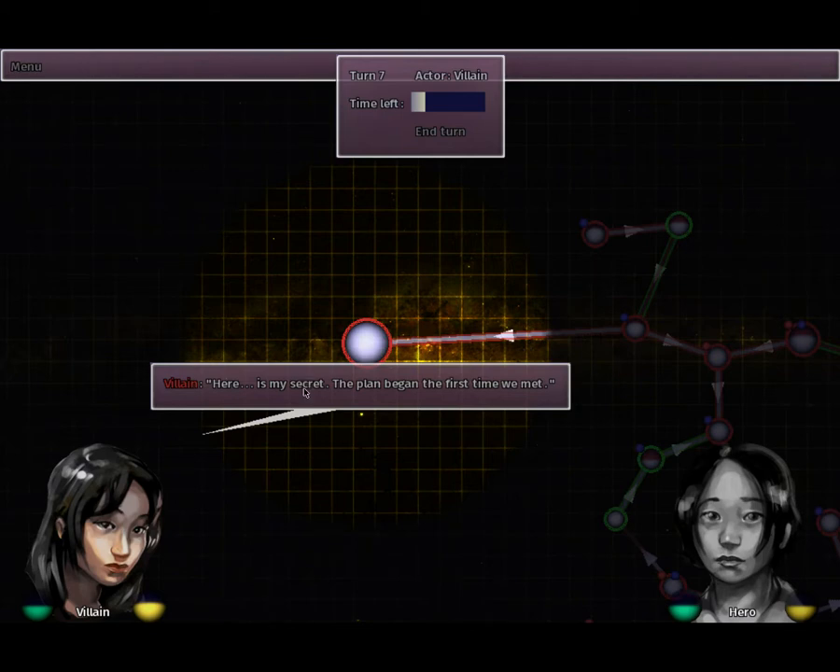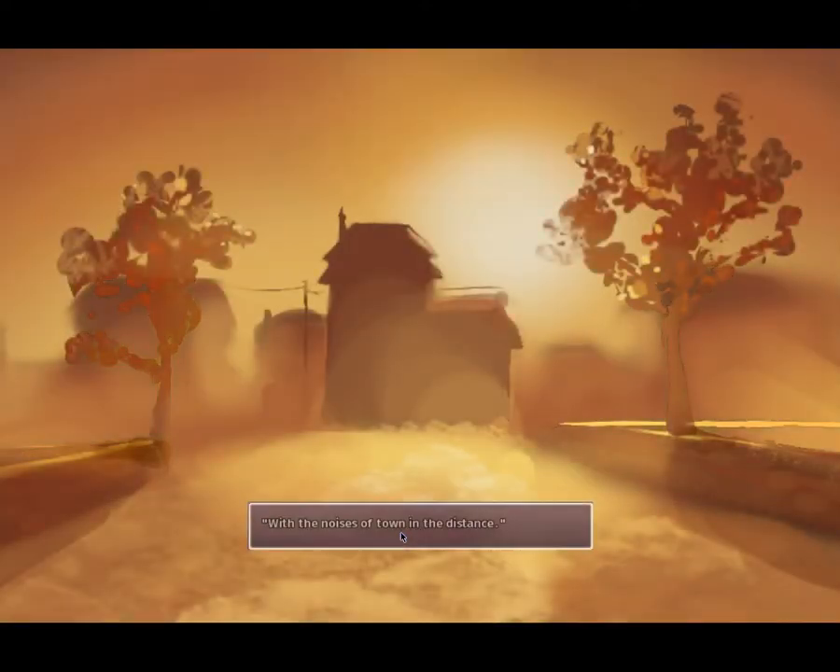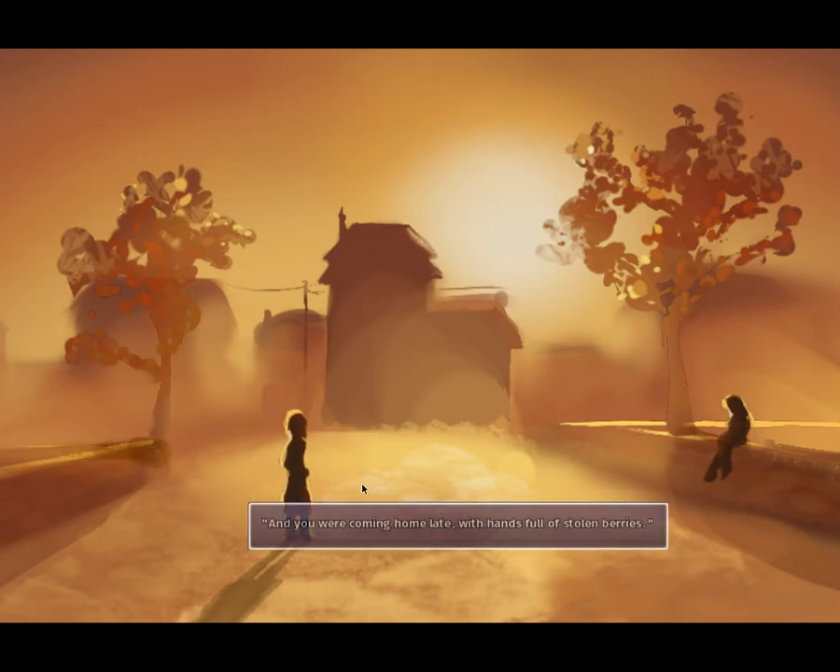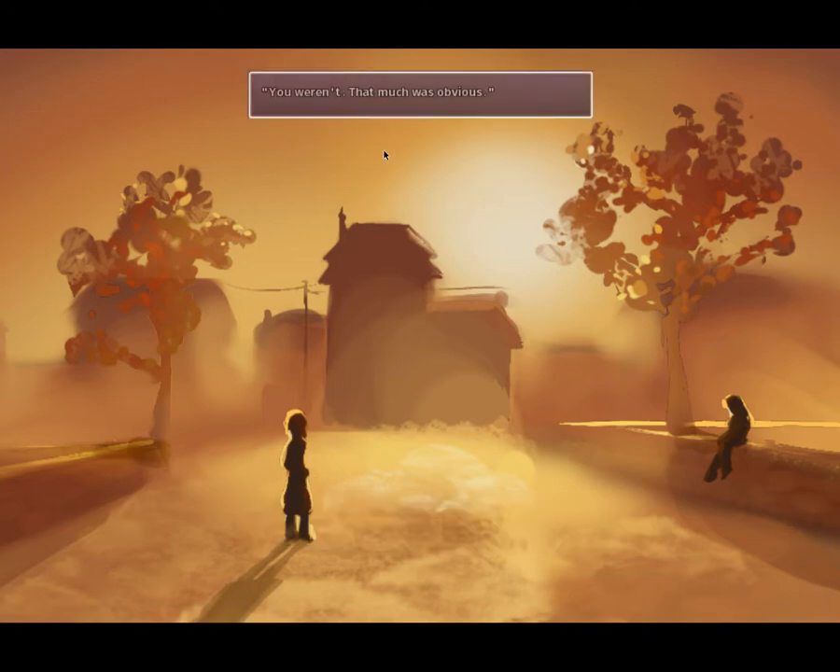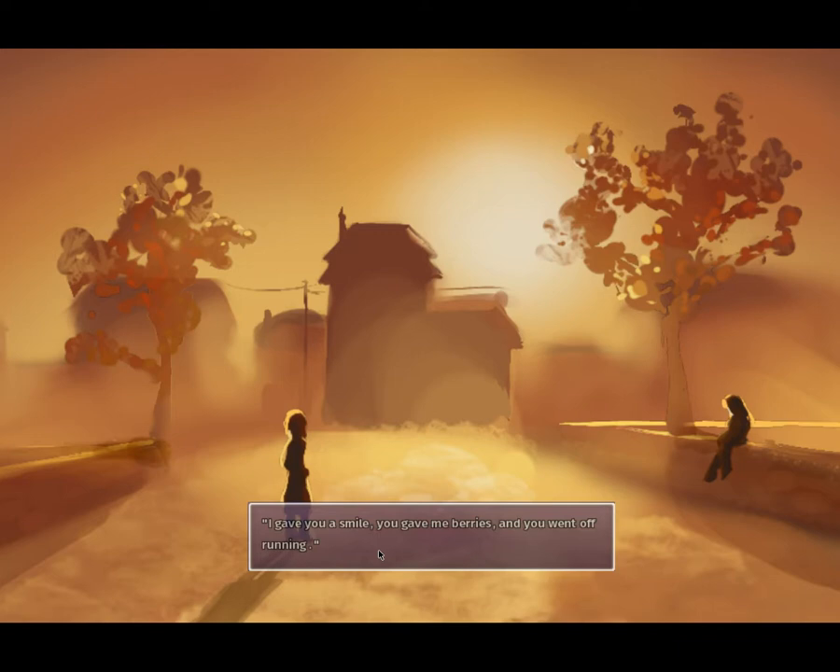Oh well. The plan began the first time we met. Dusk. The sun setting on the bridge. With the noises of town in the distance. I think I remember. You were sitting on the parapet, and you were coming home late with hands full of stolen berries. You asked me if I was fine. You weren't. That much was obvious. You did ask, nevertheless. I gave you a smile. You gave me berries. And you went off running.